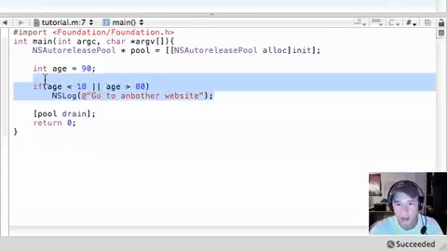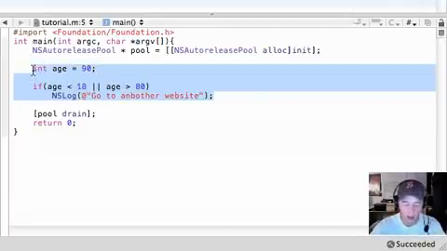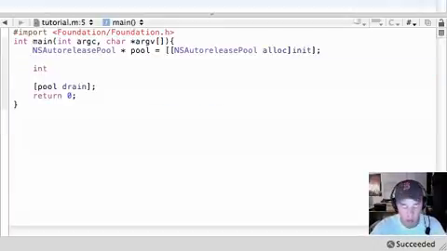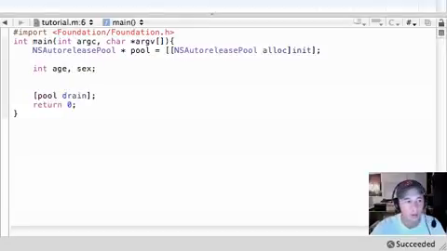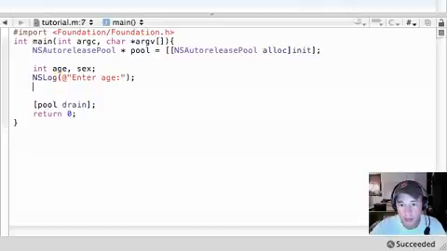Now let's delete this whole thing so I can build a really sweet program here. Int age and sex. And now I'm going to teach you guys about something called a nested if statement. Let's make NSLog and put something like enter age. And now let's give them a scanf, and we'll give them a place to enter their age.